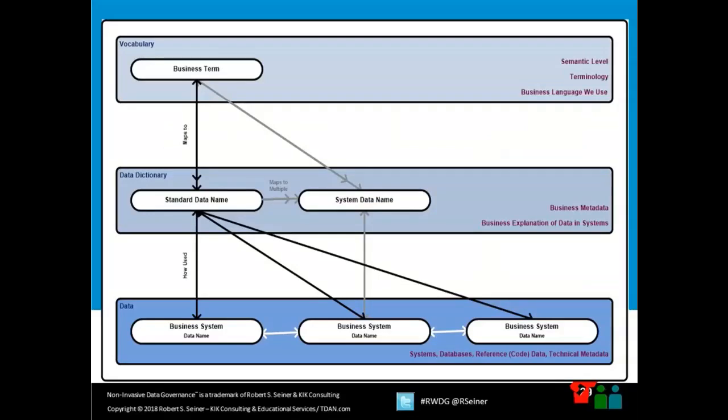So if you want to go from the business term down to what are the standard names of the fields that we use to define that business term, and then what are those pieces of data called within the systems that we're using? So you've got the standard name and the system name, and then at the bottom level, you have the physical data level.